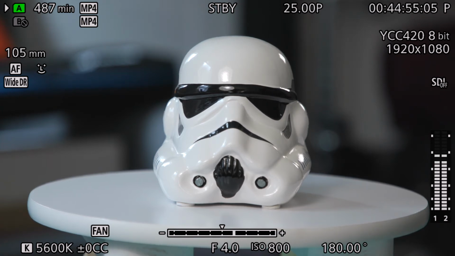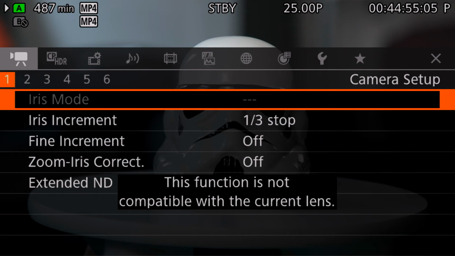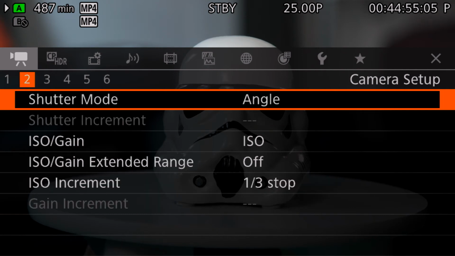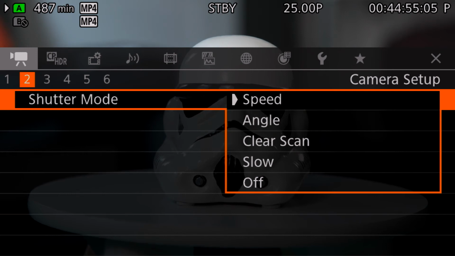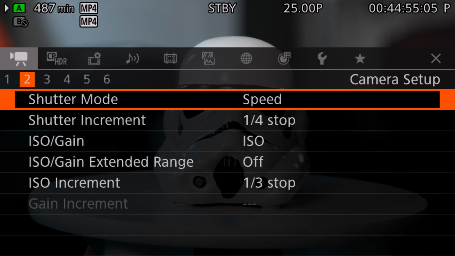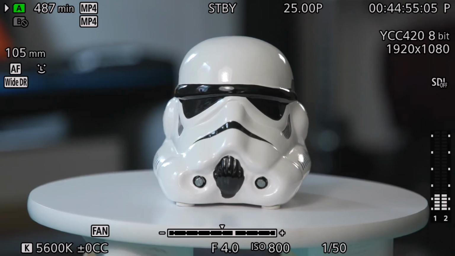If we go into our menu, press the menu button, and on this first page, if we knock across to tab 2, at the top we see shutter mode there, and if we click on the joystick, we have a few different options. The main ones we're interested in are speed and angle. So if we knock it up to speed instead, and then if we go back out, and then if we see where we just looked at the 180 degrees, it now says 1/50. Now this is really important.